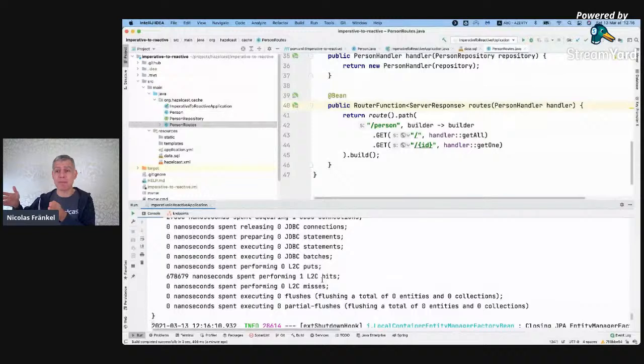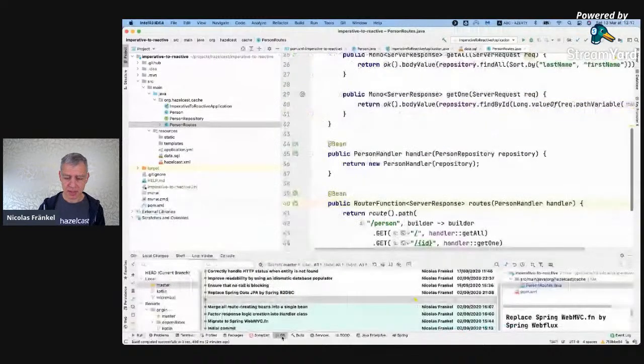So the next step is actually to say, okay, we need to be reactive on the whole chain. So we will also need to replace the data access layer. And this is much harder to do. This is no small feat. So let's see how we can do that. And then I will explain the changes.